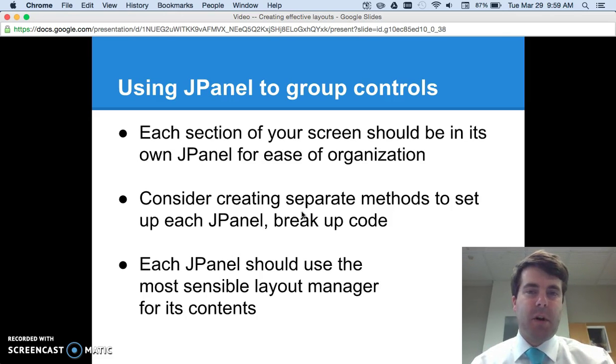That's a good idea for a couple reasons. One, it allows you to organize the code for that section and sort of group it together. And two, it allows you to control the layout for each section separately. If you want part of your screen to have a grid and another part to have a more free-form layout, you need a separate JPanel for each part because each JPanel can only have one layout policy at a time.